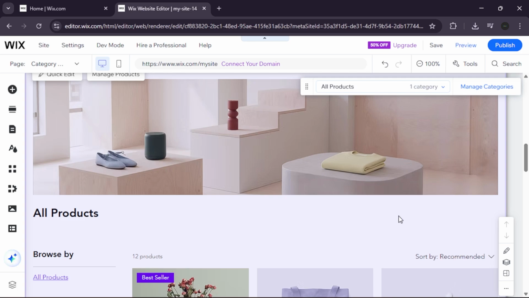Hey everyone! In this video, I'm going to show you how to add a shopping cart to your Wix website so you can transform your site into a fully functional online store and start accepting orders in 2026. Let's get into it. First, open the App Market and search for Wix Stores.